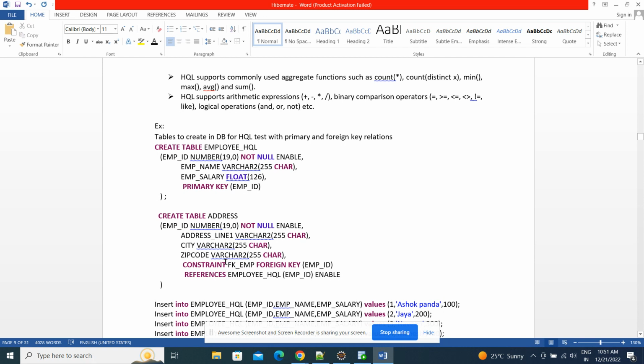How do we create a foreign key? In the child table. In a table, we create a primary key with the constraint name, primary key, and the primary key column name. But in the case of a foreign key, it is constraint, constraint name, foreign key instead of primary key, and then employee_id in the current table is a foreign key in this table. And from which table and which column it is referring, that is given by references employee_hql table.